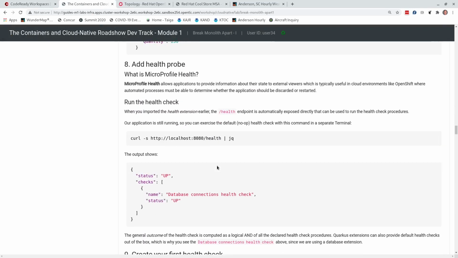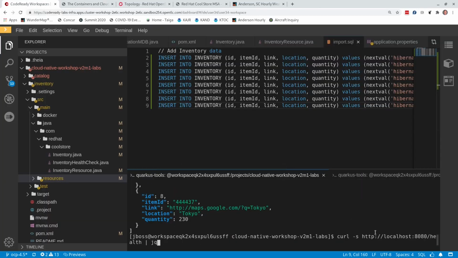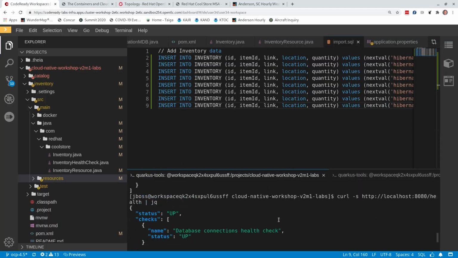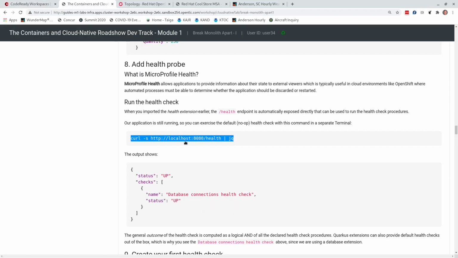And now, how do we make sure that this application's healthy? Well, when we imported the health extension, a default endpoint of health was defined. I'll make a call against that. And we get good news. The status is up, and the database connections health check is up. So we didn't have to define anything for that, but if we wanted more elements of the health check, we could define more. In fact, we will.